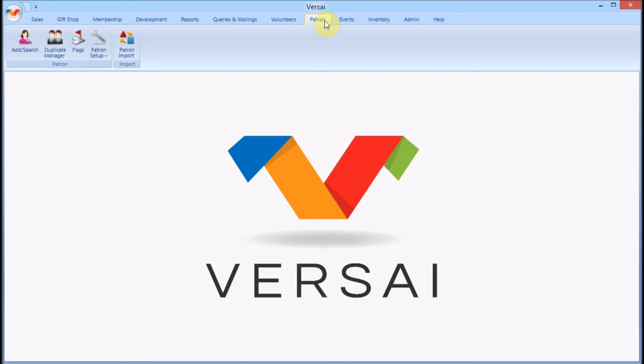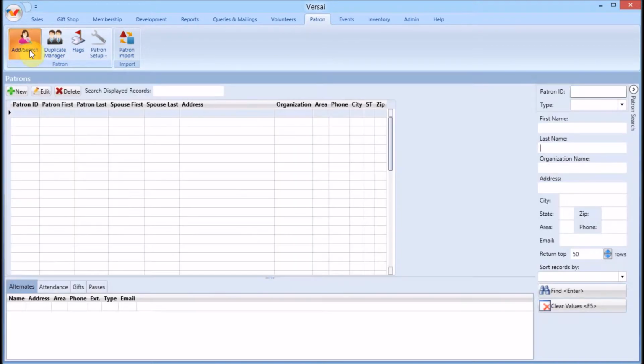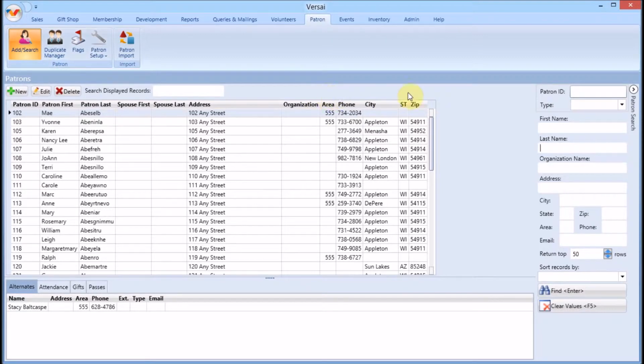To locate an existing patron record or create a new one, you launch the Patron Finder by using the Patron Add Search button. You'll see this button in almost every area of Versai where you can tie information to or retrieve information from a patron record. To search for a patron record, you can use almost any piece of contact information, including the type of patron record. The more search information I use, the more it will narrow my search results.